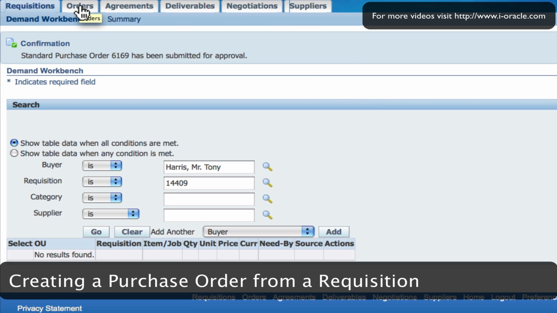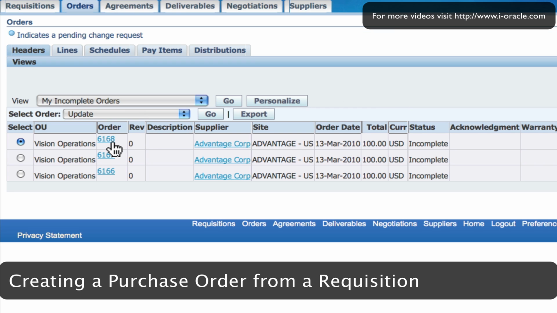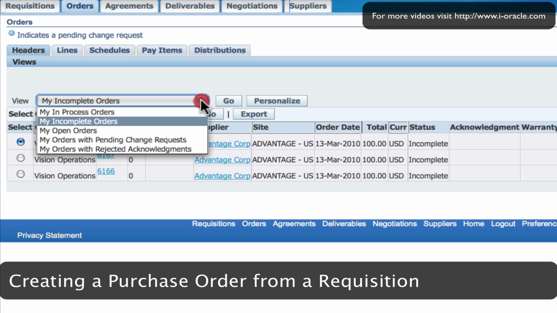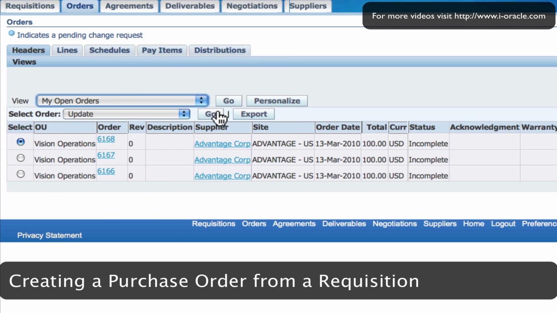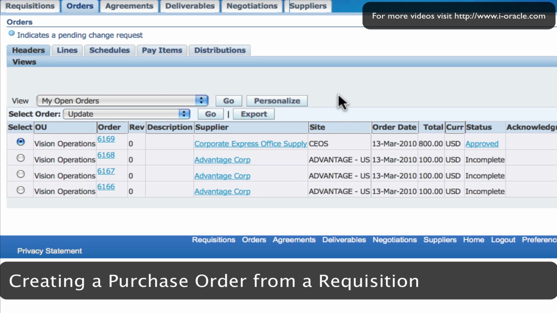Just to have a look at a bit of maintenance on this order. So if I click on my orders button, I can see my uncompleted orders. I can also search from here to look at my open orders. Click on go, gives me some more information, and I can now see my purchase order number 6169 has now been approved, and it's got a total of 800.